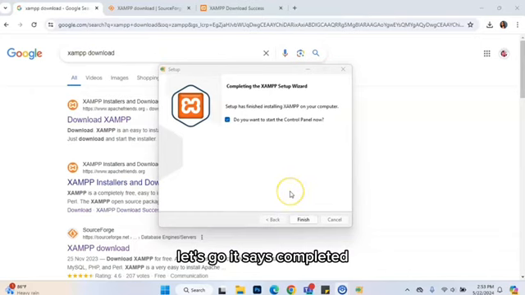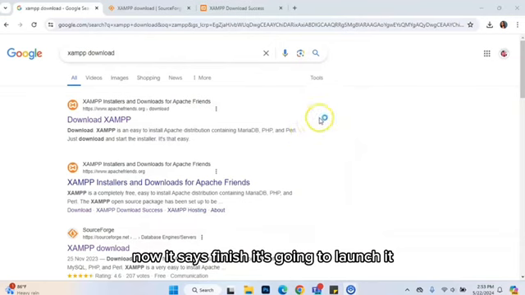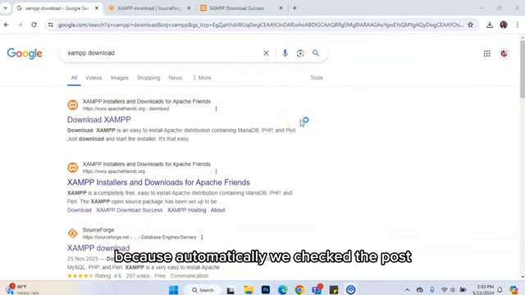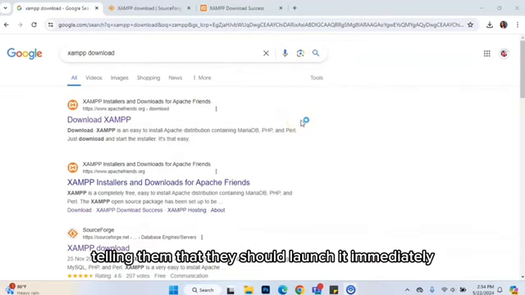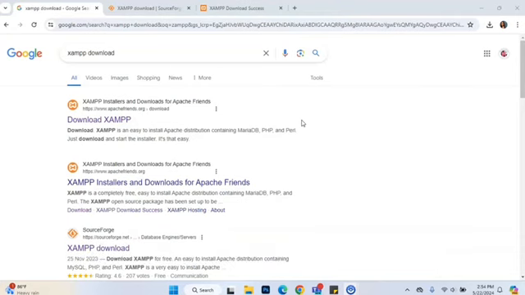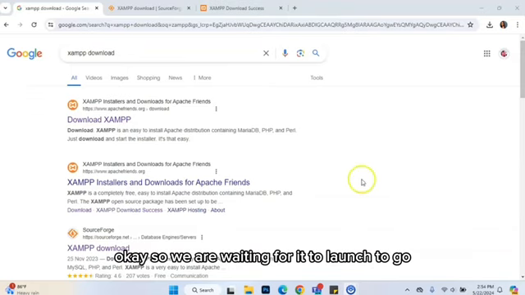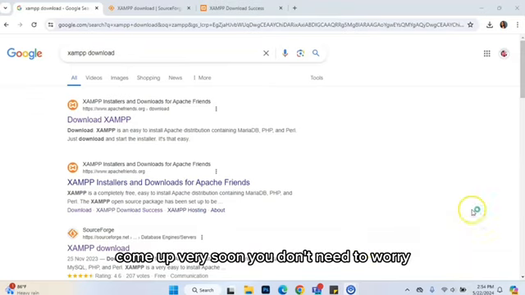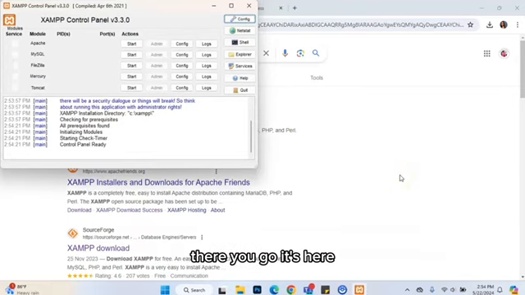Let's go. It says completing the XAMPP setup wizard. Now it says finish. It's going to launch it because automatically we checked the box telling it to launch immediately when we finish installing. So it's going to launch it for us. We are waiting for it to launch. It will come up very soon. You don't need to worry. There you go. It's here.